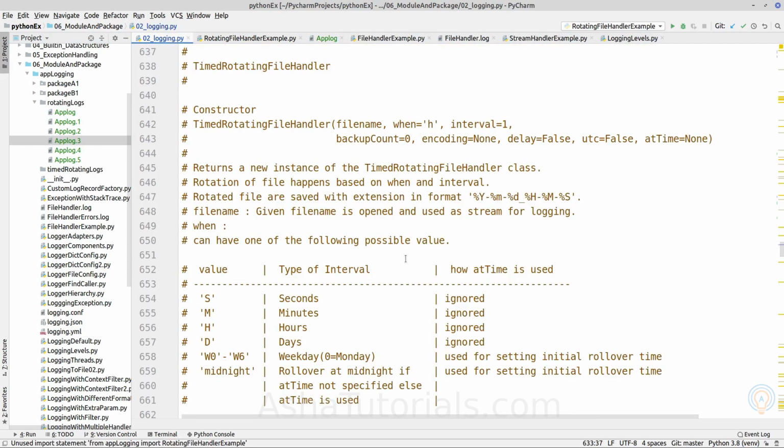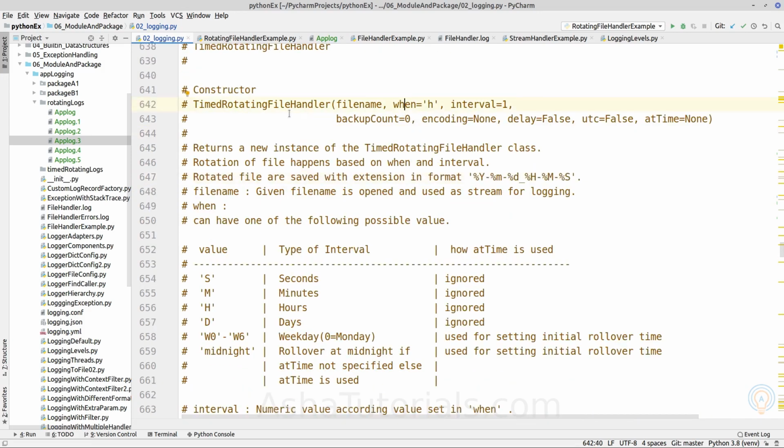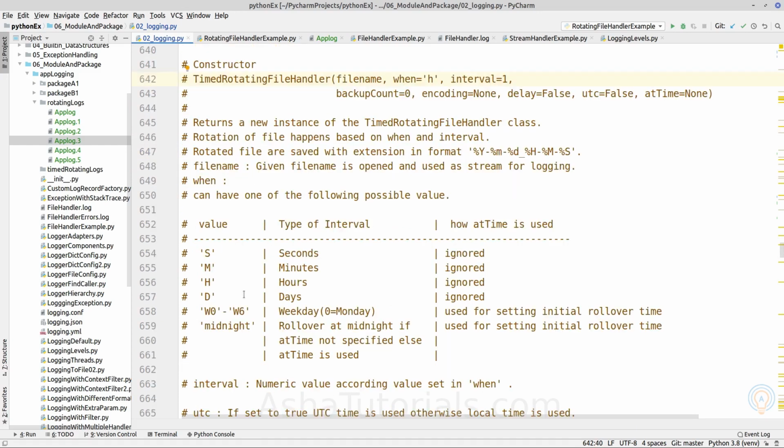Next is TimedRotatingFileHandler. It will rotate the file based on the time given inside the constructor. Rotated files are saved with an extension of this format: date and time format is appended to the file name. And the file name is the same as the file name plus path, same as given for the FileHandler or the RotatingFileHandler. So for the when argument of the TimedRotatingFileHandler constructor, it takes one of the values defined in this table.